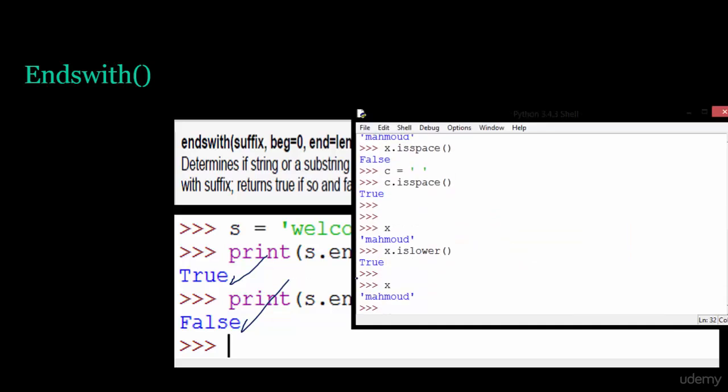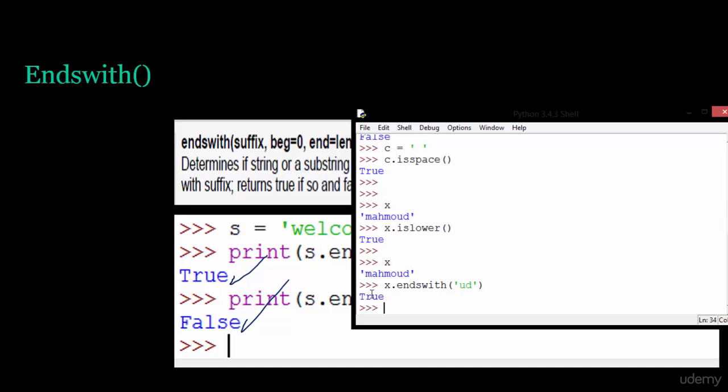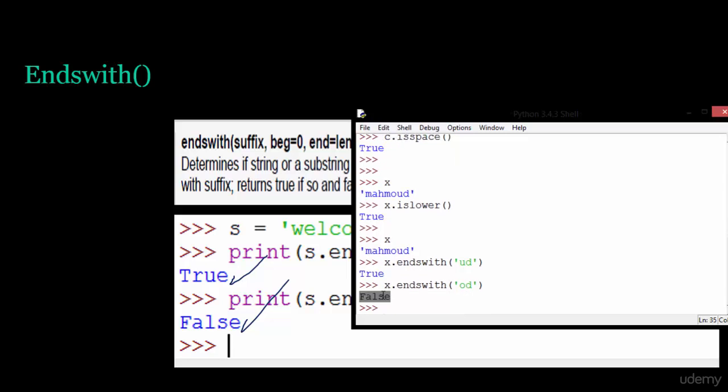I'll type x equal to Mahmoud. I'll type x.endswith, then I give it 'ud'. We will get true because Mahmoud ends with ud. Okay. Let's change this to 'od'. We will get false because Mahmoud does not end with od. Okay.